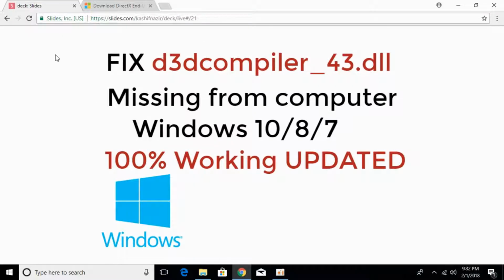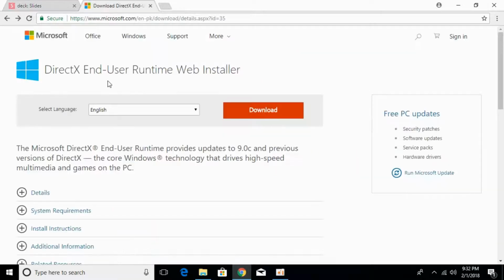To fix this error, go to the description, where there will be a link to this page on microsoft.com, and the heading says DirectX End-User Runtime Web Installer. So we have to download and install a small piece of software, DirectX, and it will solve all of our problems related to this missing DLL file.